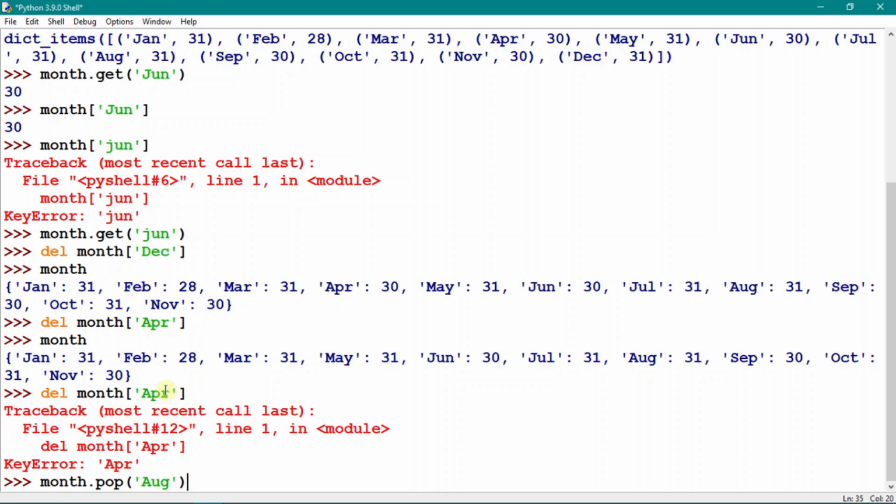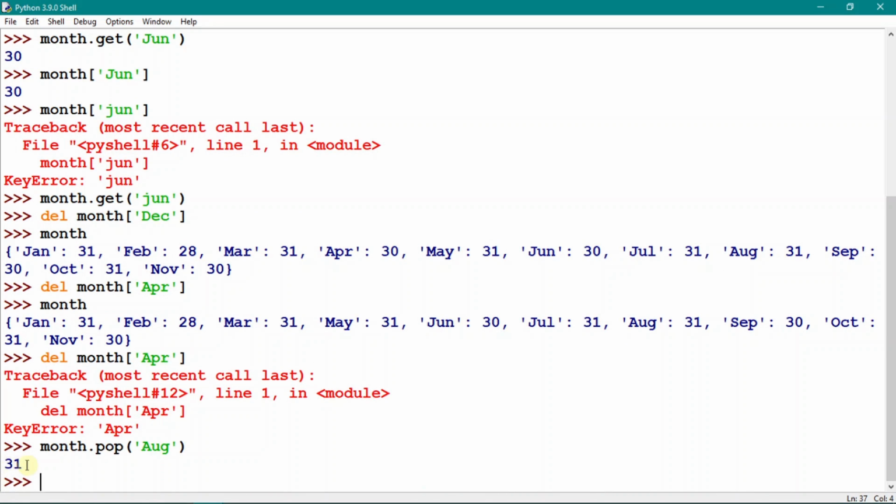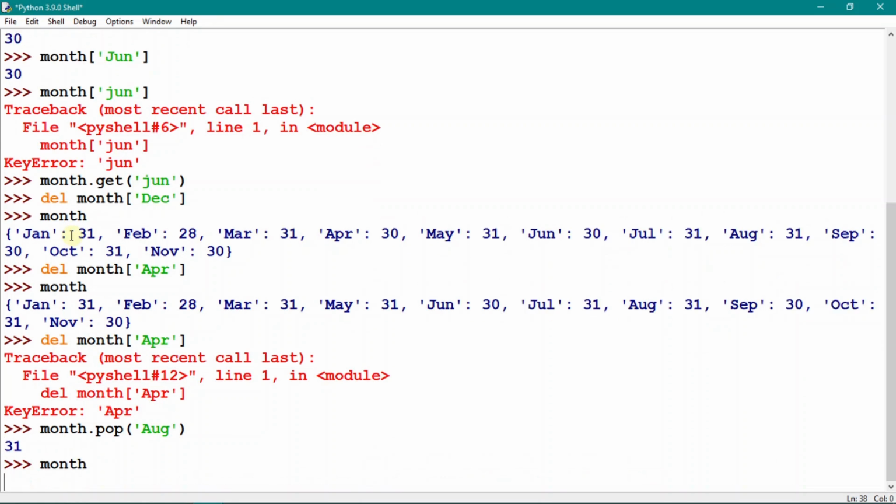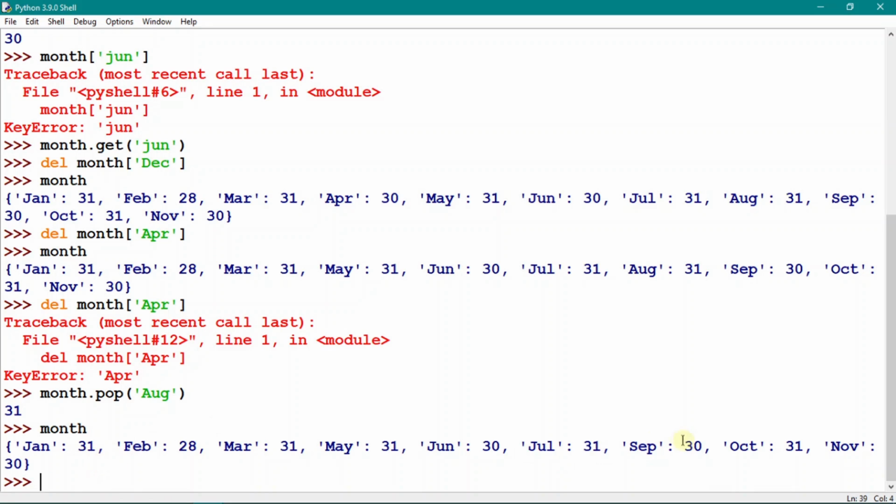The difference between del and pop is that when we use the del statement, it just removes the item from the dictionary. But the pop function returns the value being deleted. I am using month.pop August, and the value for August is 31. 31 will be displayed as output. The value being deleted will be displayed as output. When we display the dictionary month, August is not present in the dictionary.